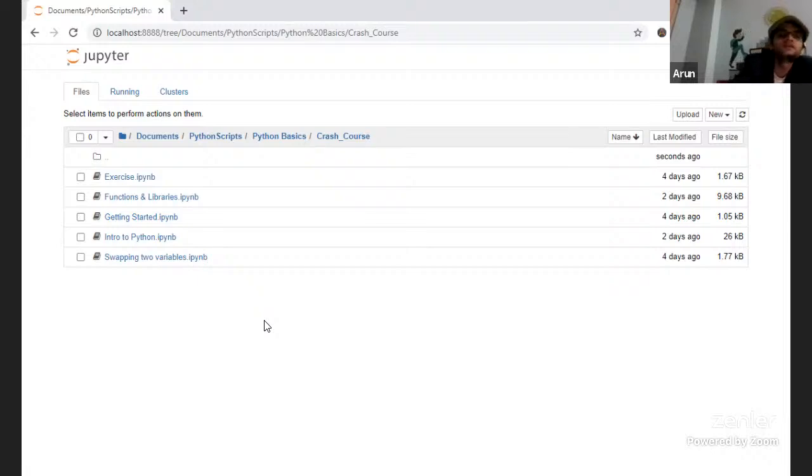IPYNB means IPython. IPython is nothing but an extension for the typical Jupyter Notebook. So IPython notebook, NB stands for notebook, IPython notebook. So that's it.